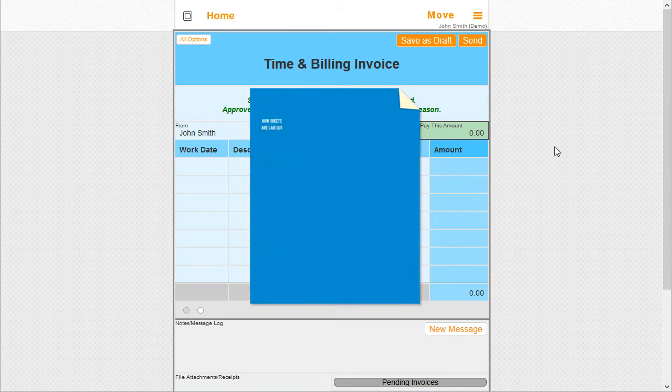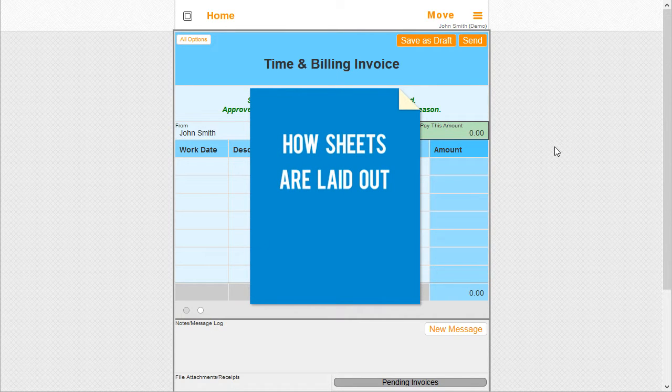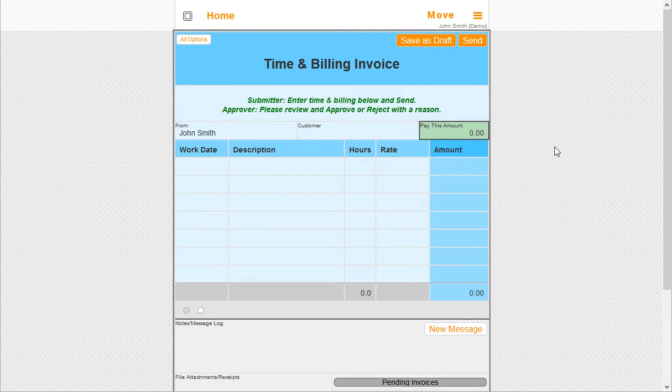Sheets are laid out. Hi, I'm Bob Ricks, and in this video, we're going to take a closer look at the Webigami sheet itself. More specifically, we're going to be looking at the title bar, the body of the sheet, and the reference section at the bottom of the sheet.